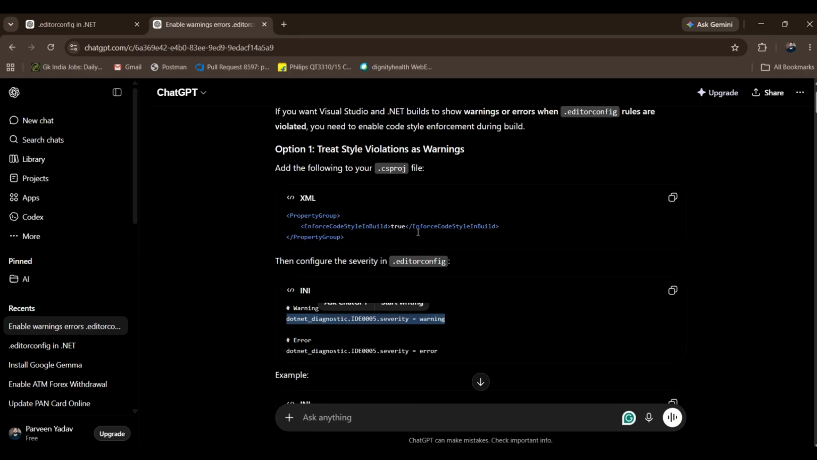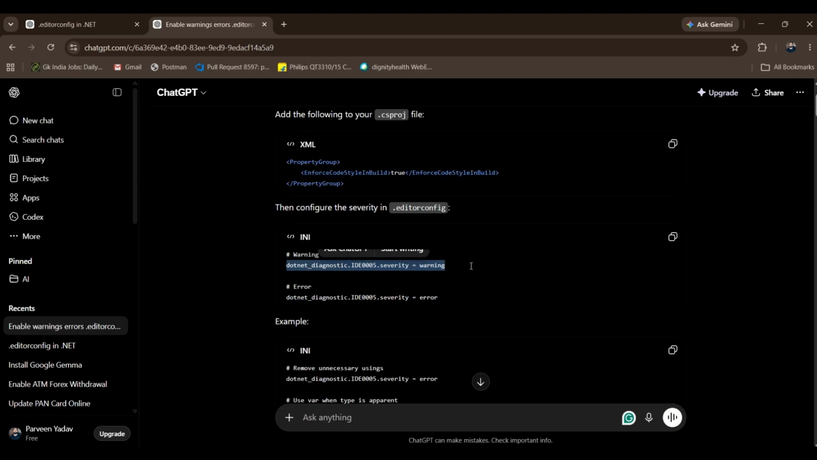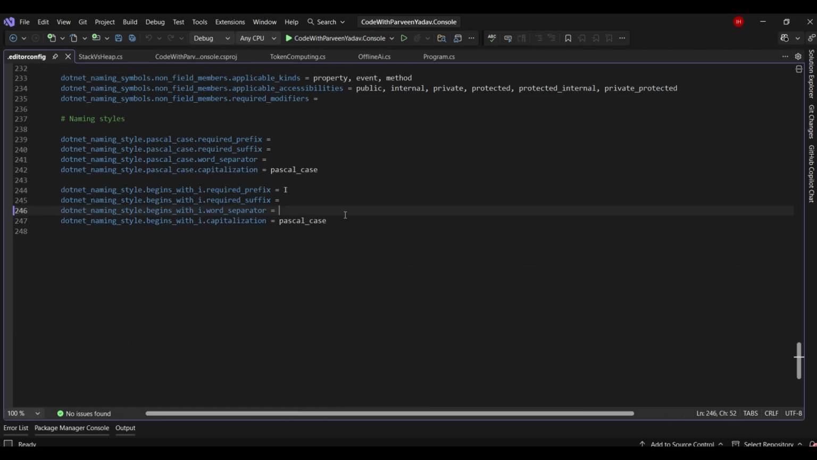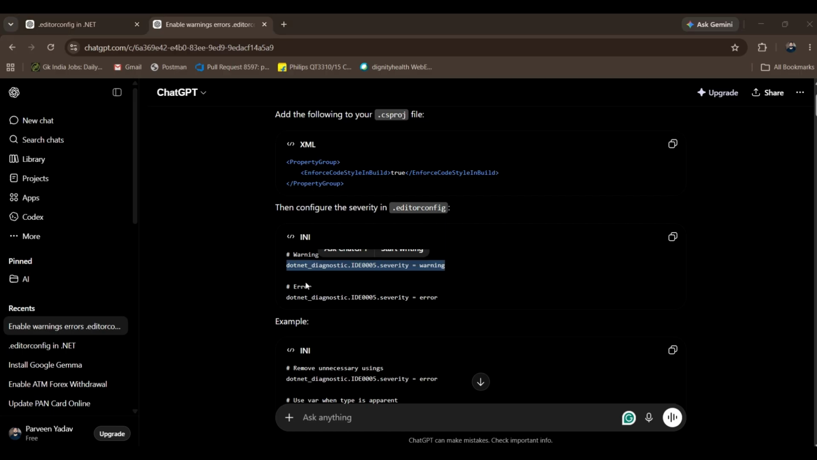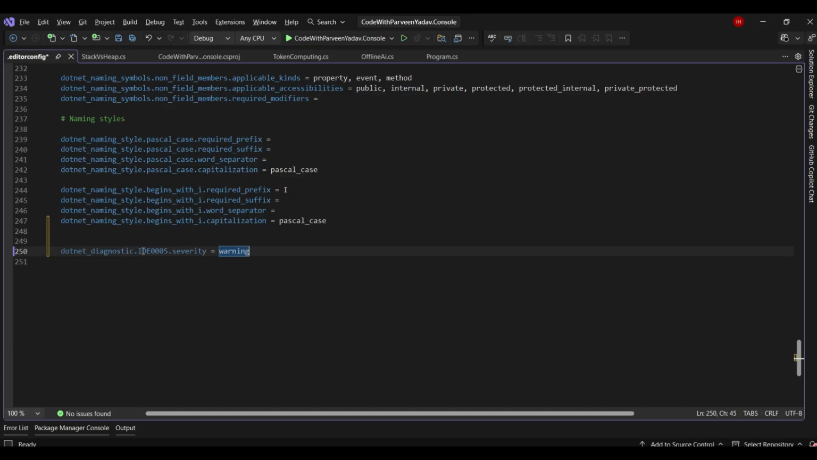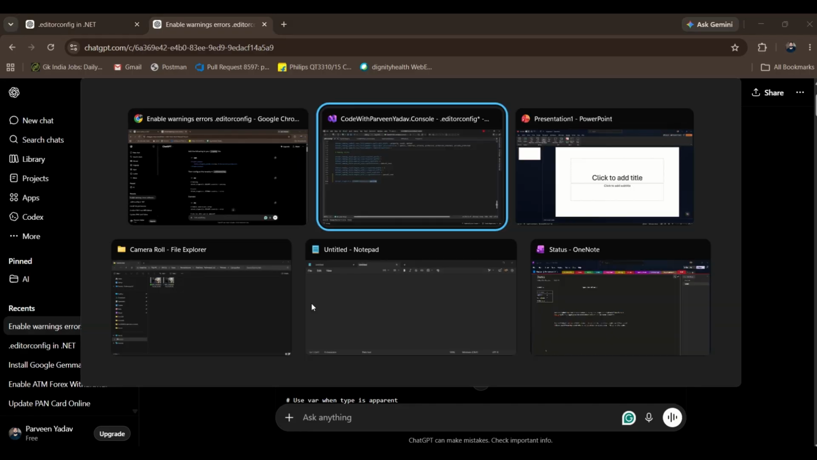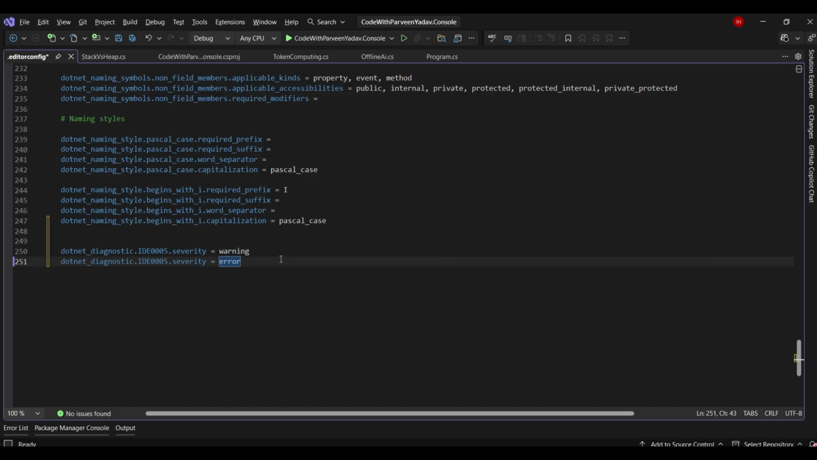So, one way is to go to your property group and add this line, or you can enable the warning, add it at the very end, and say to add anything as a warning if I'm not following the rule. Okay, for ID 005, add it as a warning, which is the diagnostic, and then diagnostic ID 05 severity, add as an error as well. Okay, so let's see which thing it adds as a warning and which as an error. So I will save it.